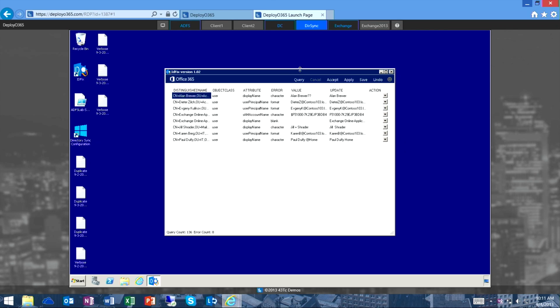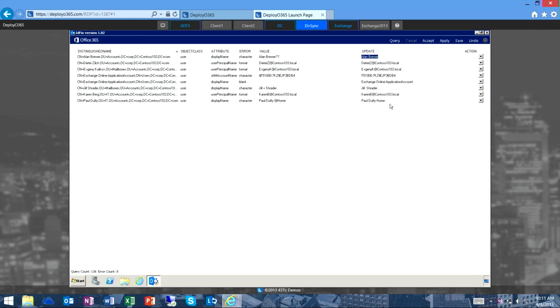Now, as I come through here, I get listed out all the accounts and what the error is, so I can see that Alan here has some bad characters in his name. I can see what the value is today and what IDFix is going to do to update and fix that value. So it's very simple for me to come through and get a good look at what this tool is about to do for me.